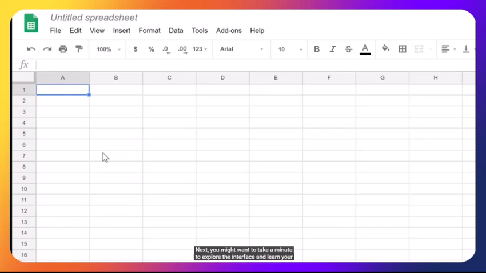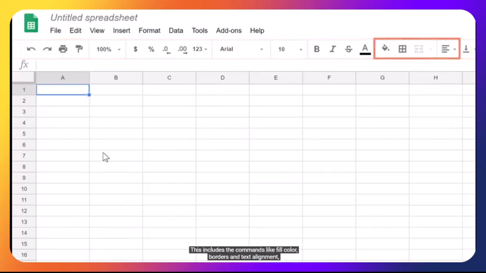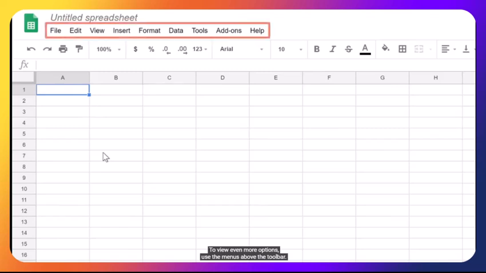Next, you might want to take a minute to explore the interface and learn your way around the different tools and features. Let's begin with the area above your spreadsheet. First, we have the toolbar, where you can access different shortcuts that let you work with your spreadsheet. This includes commands like fill color, borders, and text alignment, as well as formatting options like font color and size. To view even more options, use the menus above the toolbar.